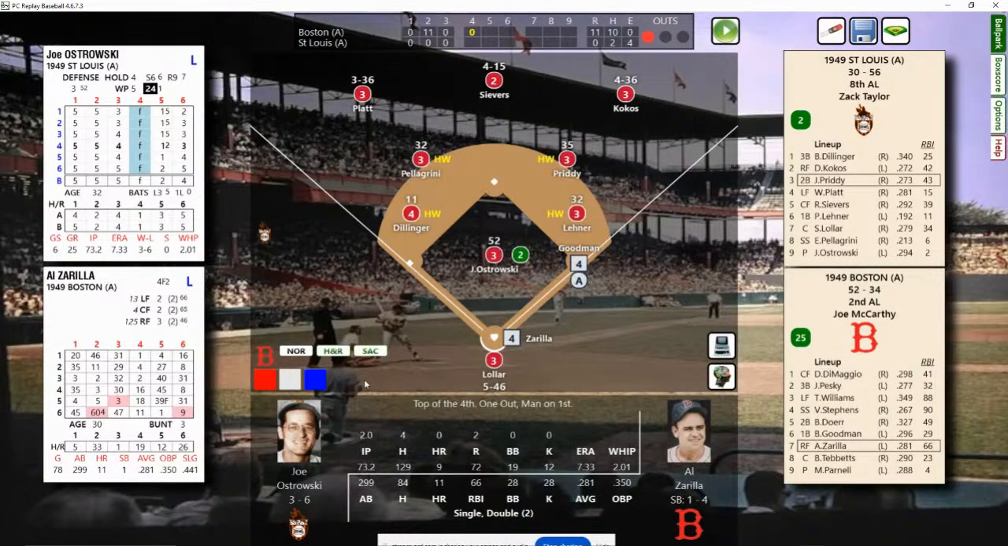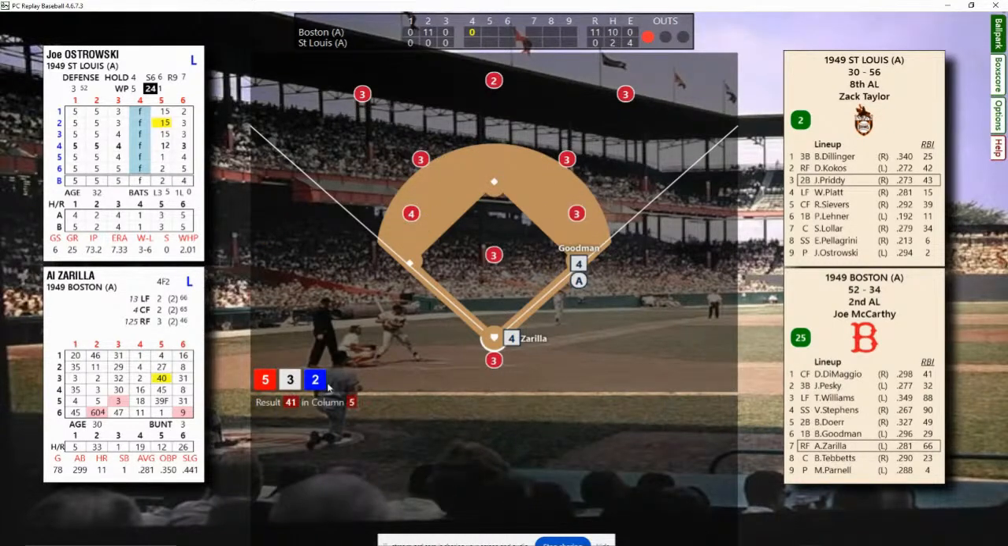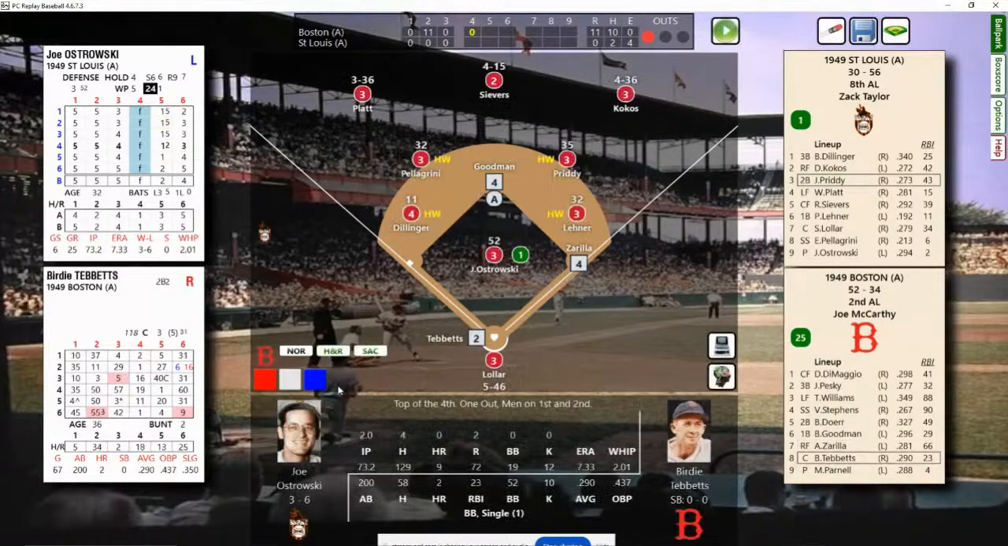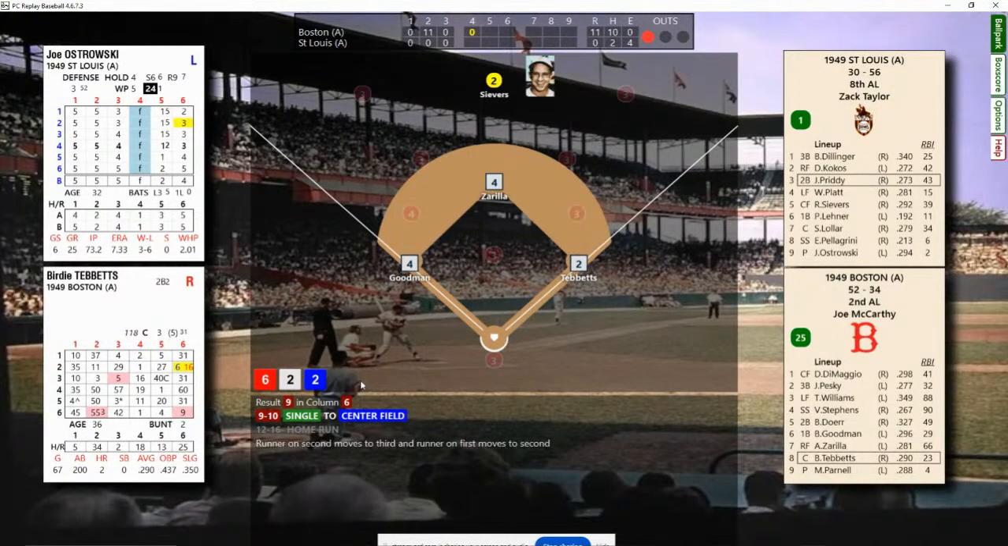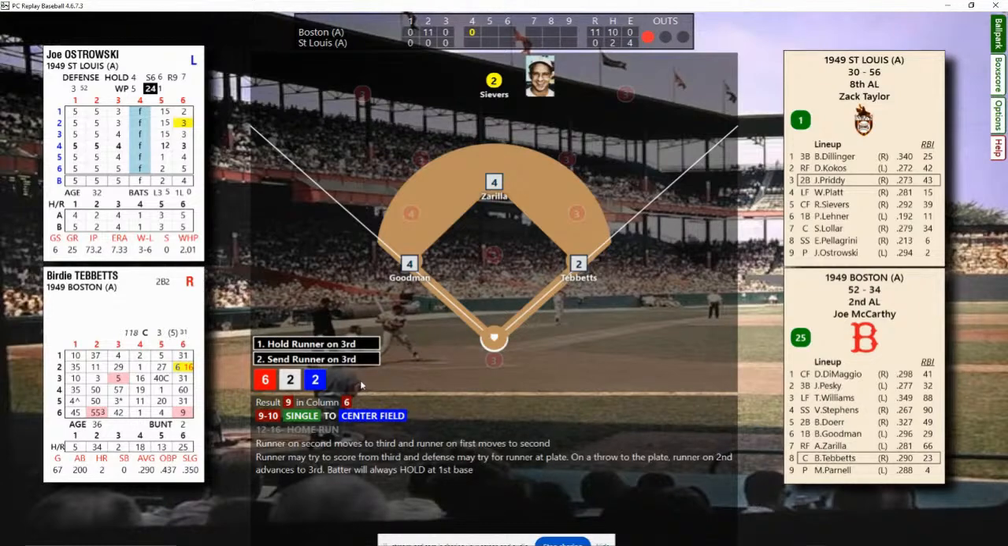Al Zarilla singled and doubled today. And he's hit by a pitch. Runners on first and second. 1 out, men on first and second. Bertie Tebbets walked and singled. He knocked in a run. Base hit in the center field. Goodman is going to hold up, maybe. No reason to send him for any chance. Bases loaded. 11-0 lead. 1 out, bases loaded.